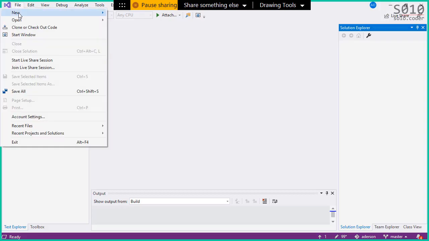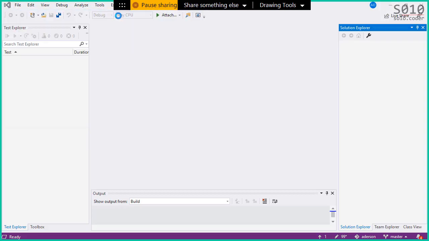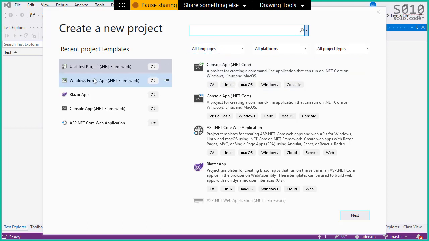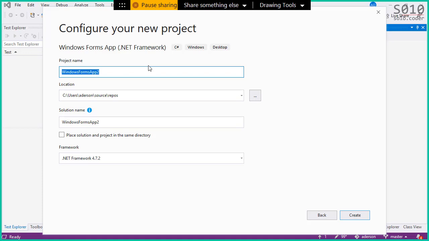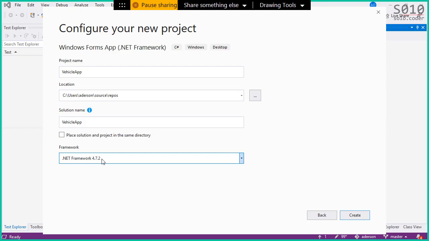Let's go to File, New, Project. It will be a Windows Form application, and that will be called vehicle app. Okay, so vehicle app. Let's keep this unchecked. Keep the solution the same name, and keep the most recent framework that you have in your environment. But again, .NET Framework. Create.